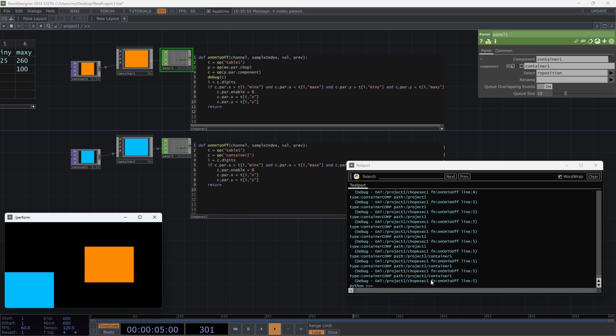It's working. So if we look down here, there is a difference. You can see before it was referencing project 1. Now it's referencing chop exec 1. So I think we've got it right. So let's look at that again.